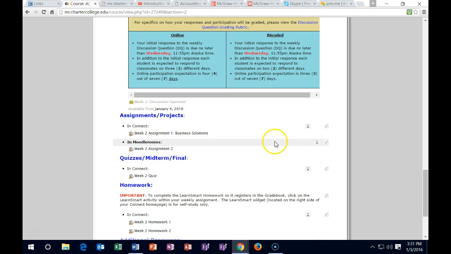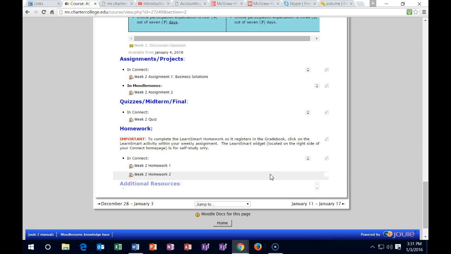You want to do those, check them off. We got the assignments. There's going to be 2 of them. One's in Connect, one's in Moodle Rooms. This one needs to be turned in here into Moodle Rooms. And then we've got the quiz. You can check that off. And the homework's down here. We can check these off as we do them, even though they will be in Connect.